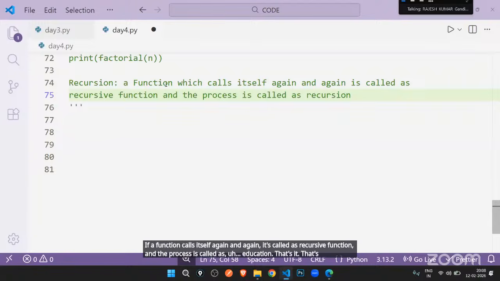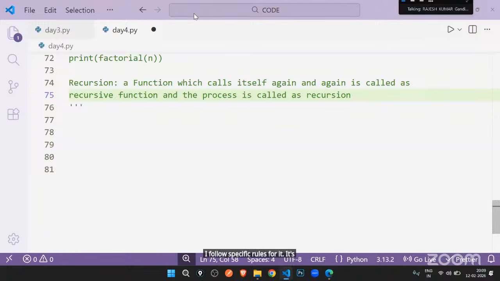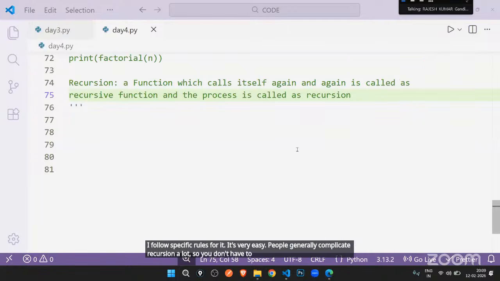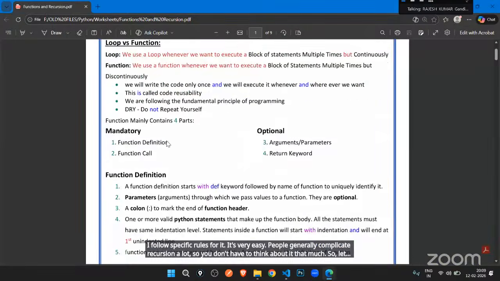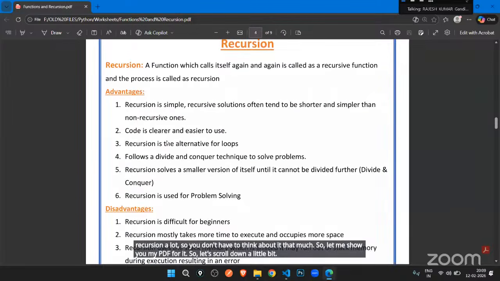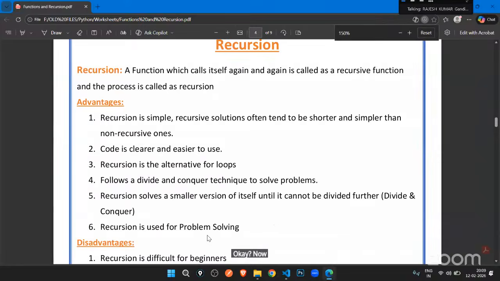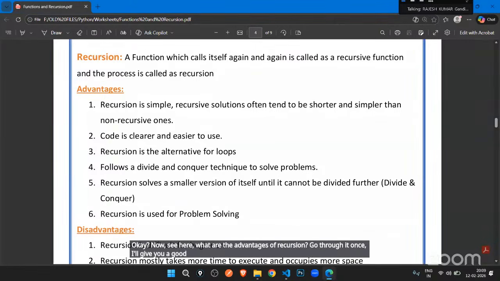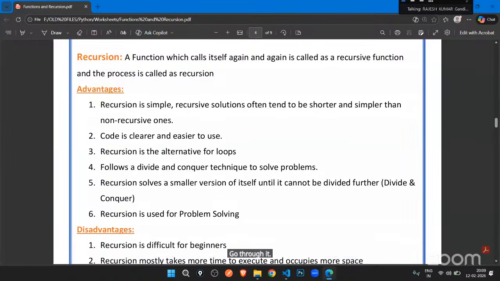That's what we have. And now coming to recursion, I follow specific rules for it. It's very easy. People generally complicate recursion a lot, so I don't have to think about it that much. So let me show you my PDF for it. Let's scroll down a little bit. Now see here, what are the advantages of recursion? Go through it once. I'll give you a good half minute to read all of it.